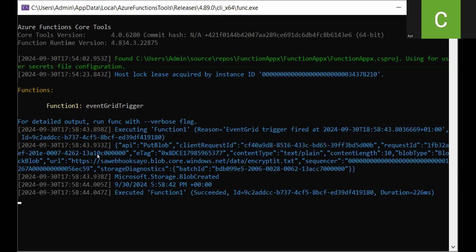So one thing I want us to take note of, this first API put blob is for the data object, the one we used in the last video. Then we have the event time here. This is the event time. Then the other one we have is event type. This Microsoft storage blob created is the event type. So you can see that we can work with different properties with this event grid.